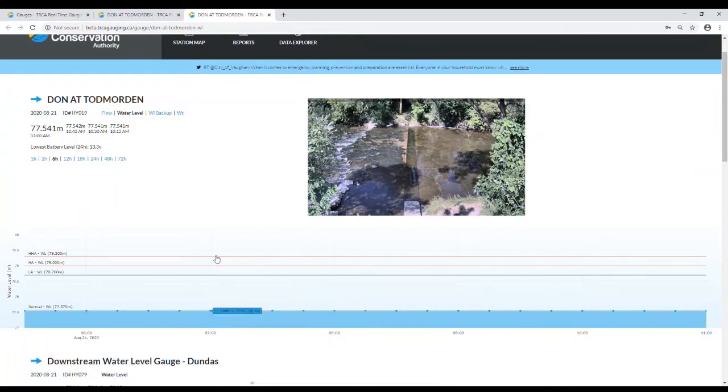The default time frame shown on these types of gauge pages is 6 hours. But this can be changed by selecting a different time interval from the options shown above the chart. Options are available from 1 hour all the way up until 72 hours or 3 days.